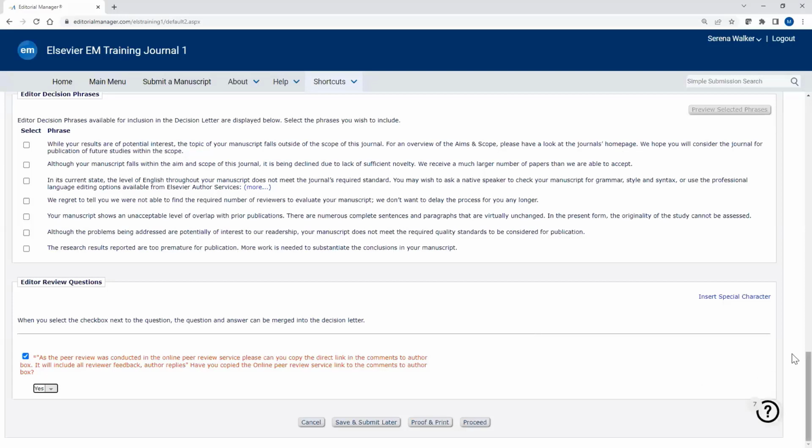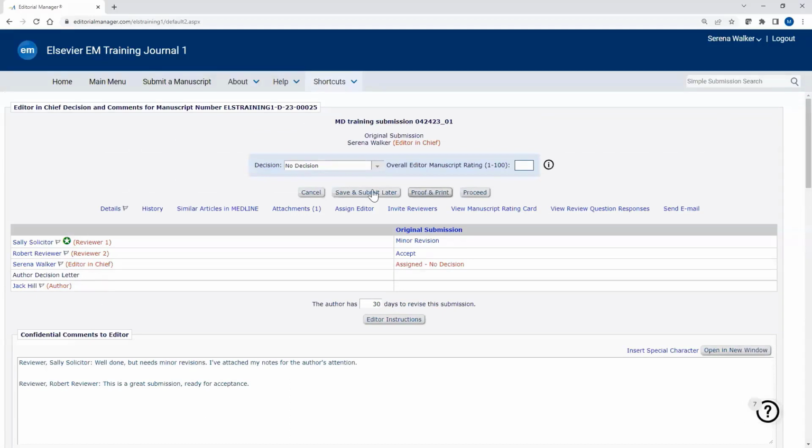So once you have taken all of these steps and you've made your decision, in this case, we'll click minor revision and we'll enter our overall manuscript rating. And you can do it from the top or the bottom. You can click proceed to go ahead and save and send the letter. Or if you click save and submit letter, you could just save your decision now and then submit the letter to the author later. But here we're going to go ahead and click proceed.